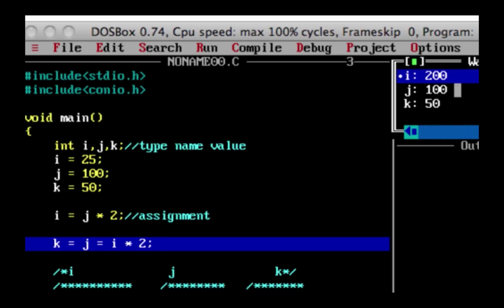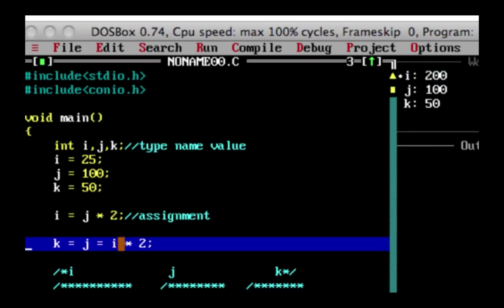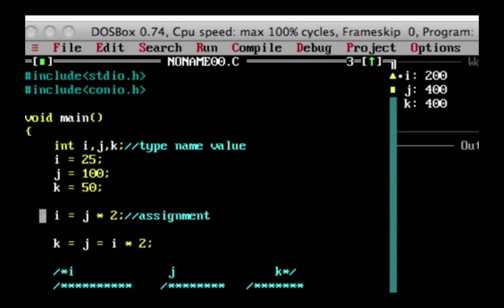Now if you look at this particular statement, k is equal to j is equal to i star 2. What happens is i star 2 gets executed and then that value is stored into j and the value of j is stored into k. So if you look at the values at the end of this execution, i star 2, where i is 200 into 2, is 400, and the 400 gets stored into j and that value would be stored into k as well. So j and k would be changing to 400.